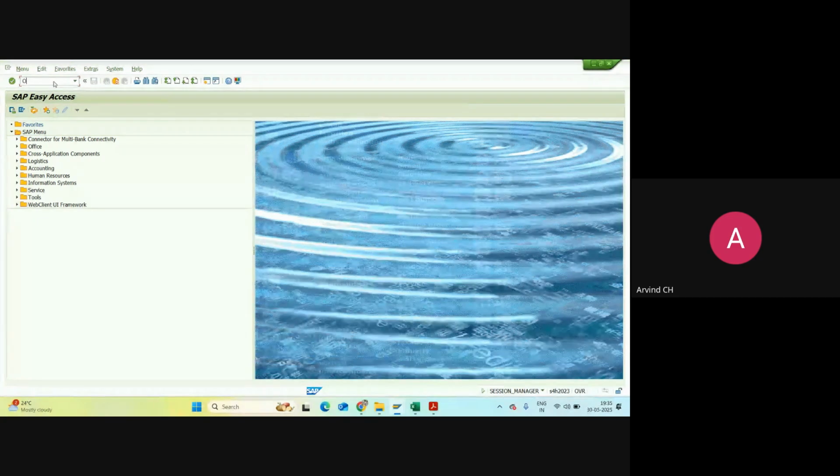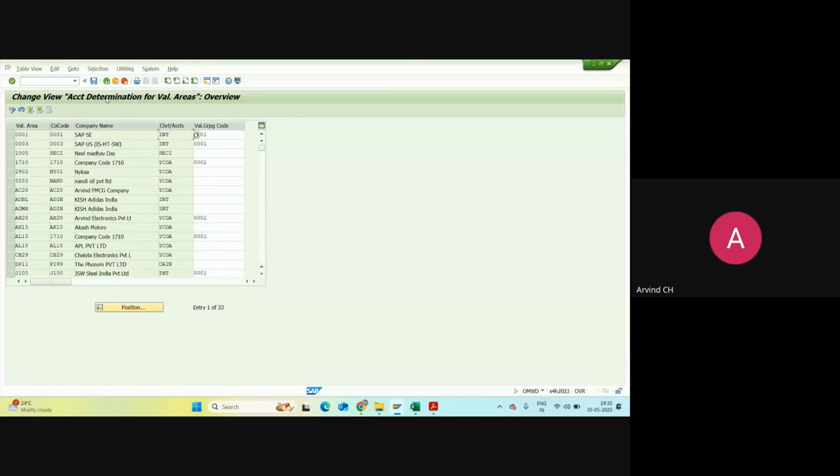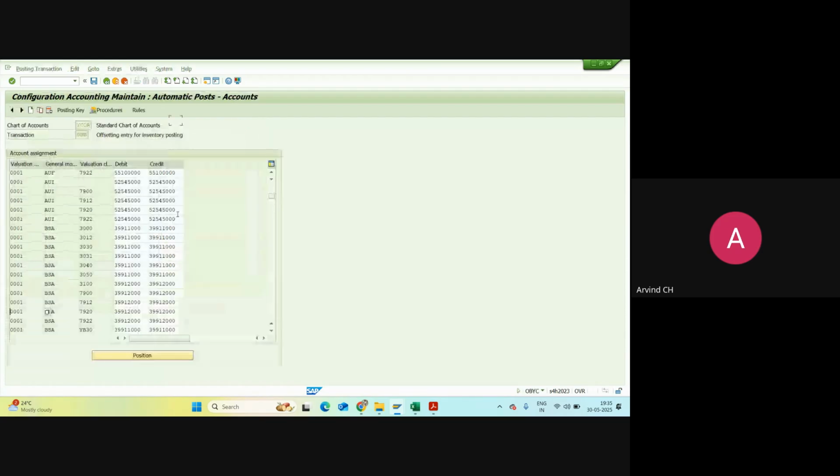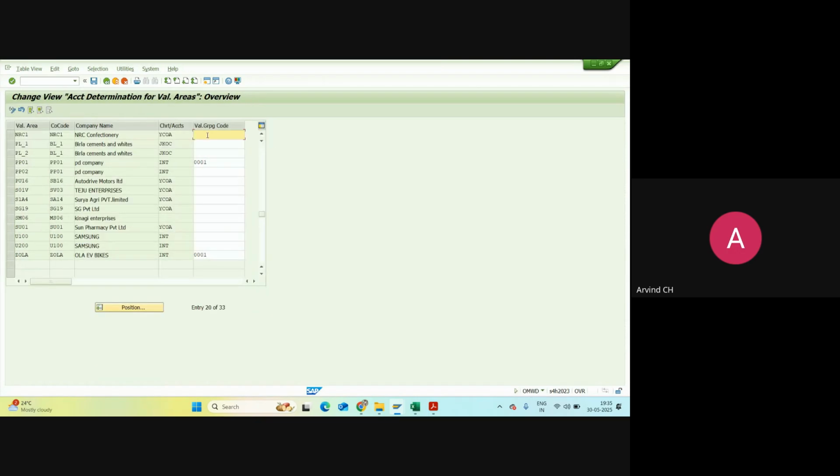There is one T code called OMWD. OMWD is the account determination for valuation areas. See, valuation area is plant and company code. You have to assign your valuation group code. Just click on position, NRC1, enter. See NRC1, YCOA chart of account. Here the valuation group code is not there. What is the valuation group code? It is 0001. Copy this, paste this, enter, then save.